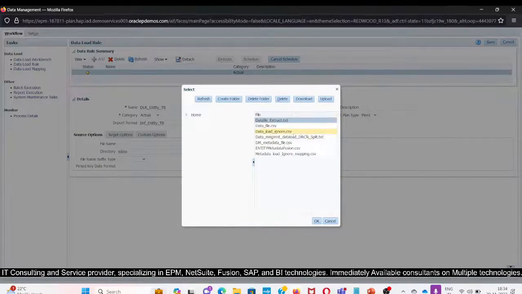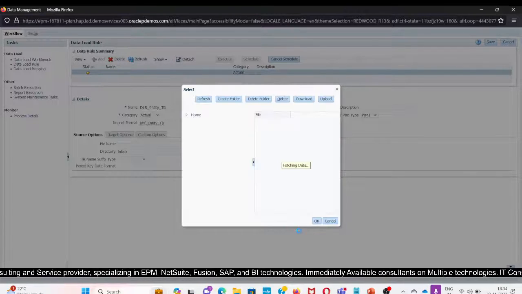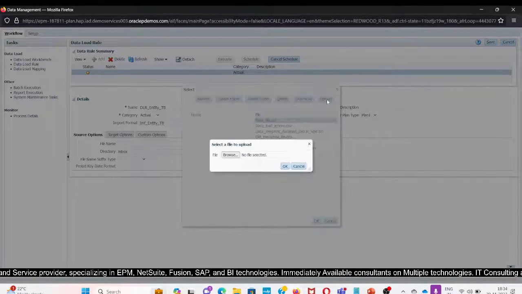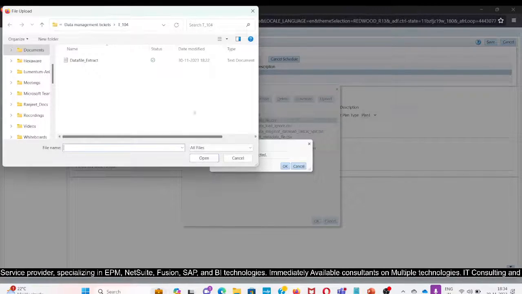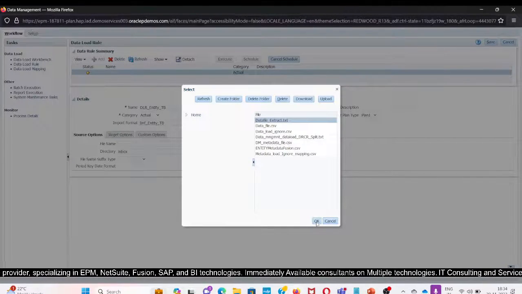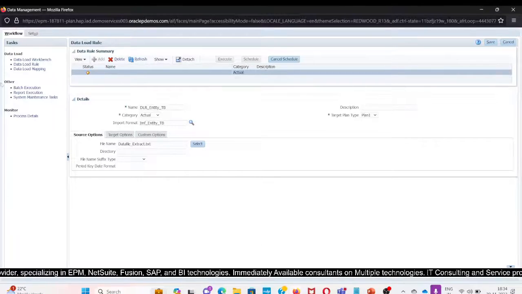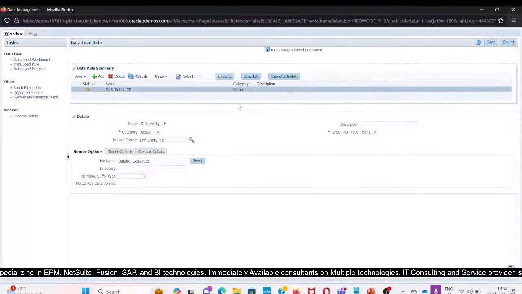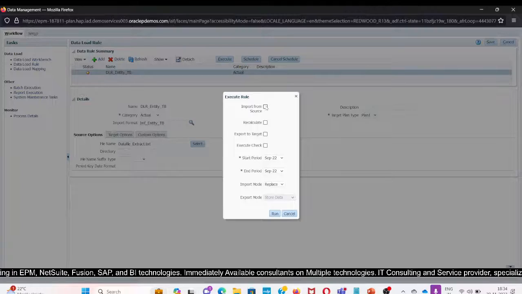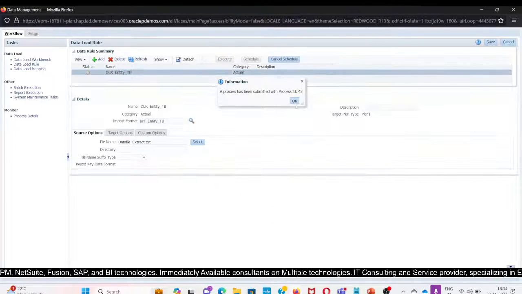Then I will click on select, and now I'm going to delete this file first. I will add a new modified data file. So I will upload and then I will browse the file from the location. After that I will click on OK. Okay, now after that I will save the changes that I have made in the data load rule. Then I will try to execute it. First I will only import from the sources. Okay, after that I will run the rule.